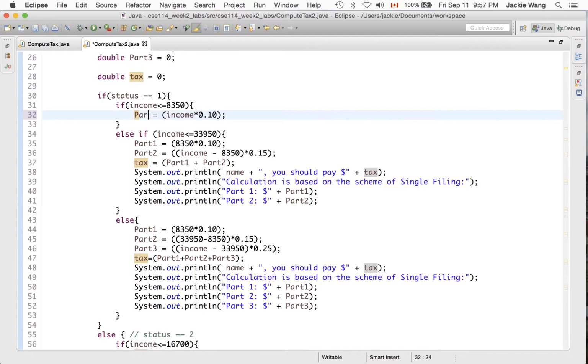So here we should say part 1. Okay, in this case, because we simply have income less than or equal to the first cutoff point, part 1 will simply be the income times that. Okay, you don't need the parentheses here, and put some space here. Okay, so that will be part 1 for this case here. And now we do the same. So now we have part 2.